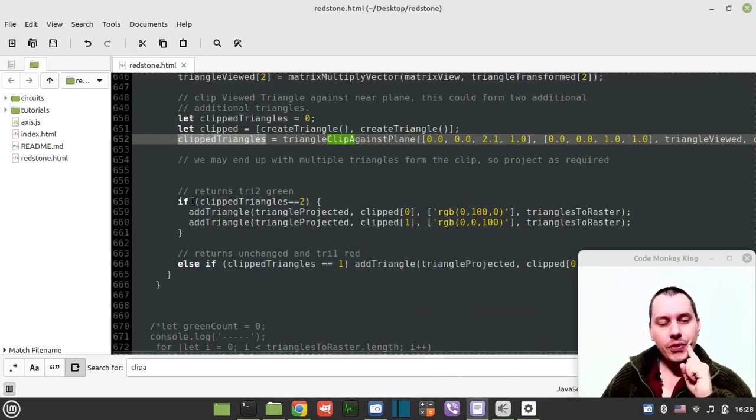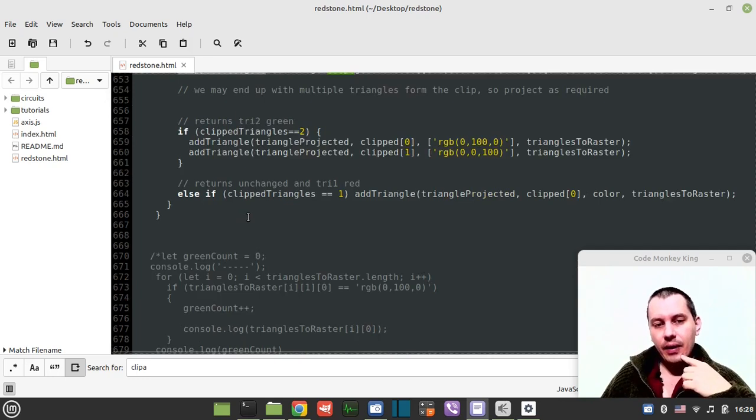So the second triangle is also stored as clipped, indexed by 1. So clip 0 is the first triangle, clip 1 is the second triangle. In case we have only one, the clip triangle variable is equal to 1, which means we have only one triangle to render at a time. In this case, we just call this add triangle function, which we will come to now.